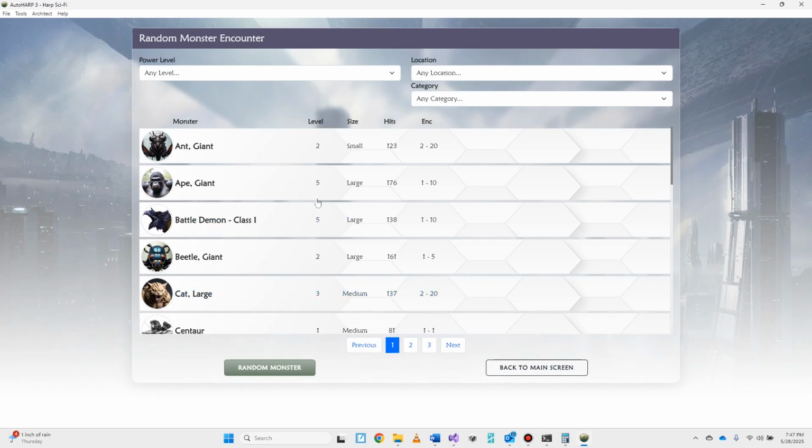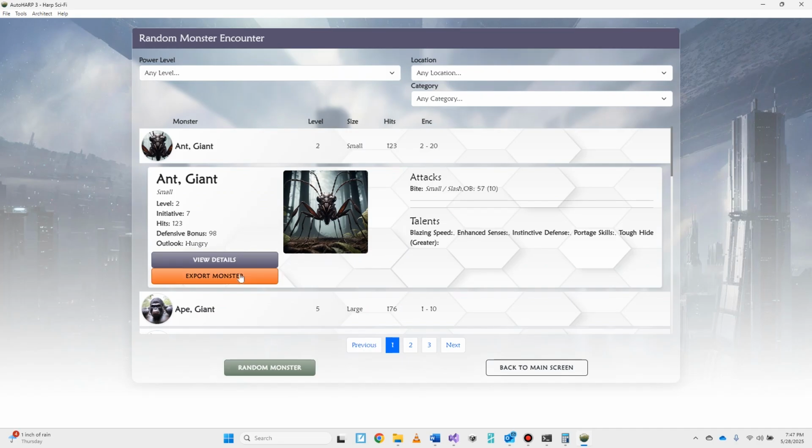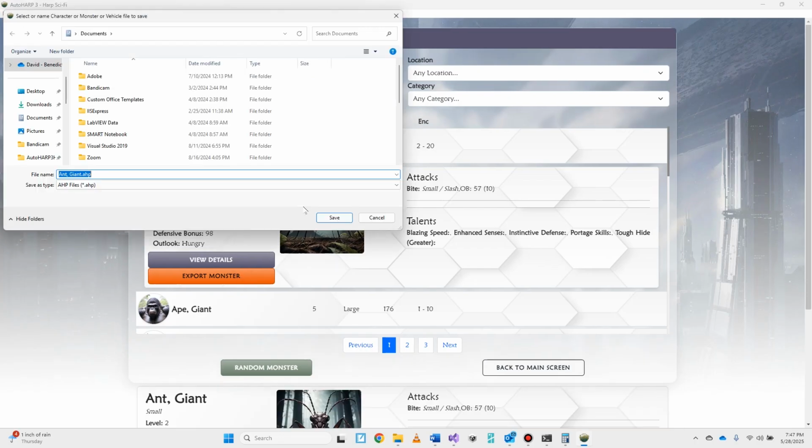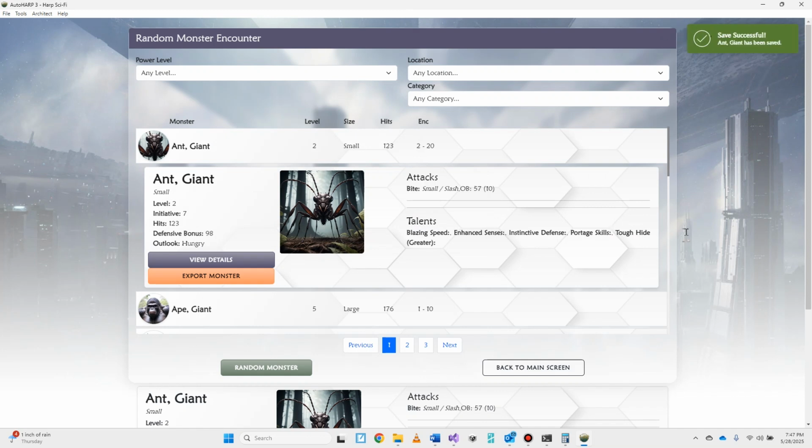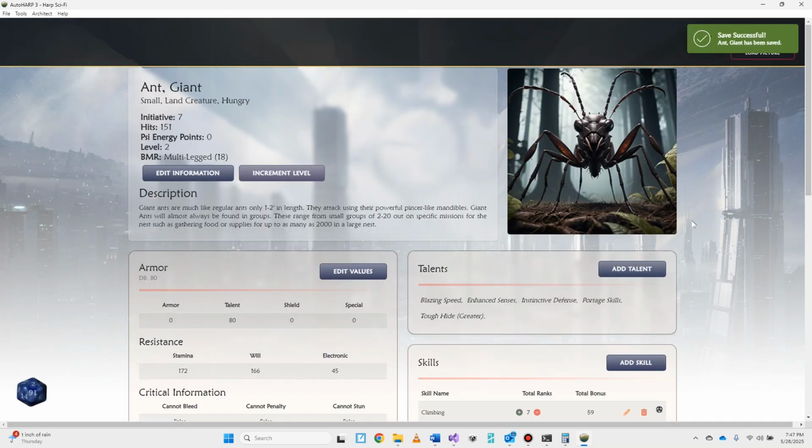So for example, if I want to take this giant ant and I want to export this monster to a character sheet, I can go ahead and just select export monster here, and it's going to save this to a character sheet. And then it's going to open up this character sheet inside of this window. Just like Harp Fantasy, if you've downloaded it and used it. This character sheet is a template, but I can go ahead and make changes to this template.